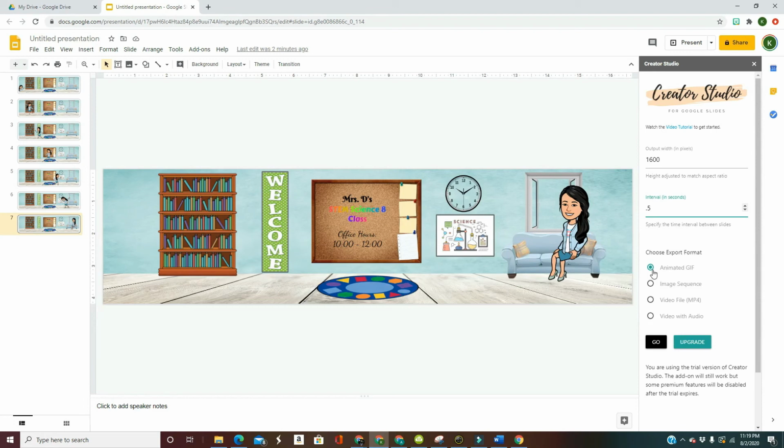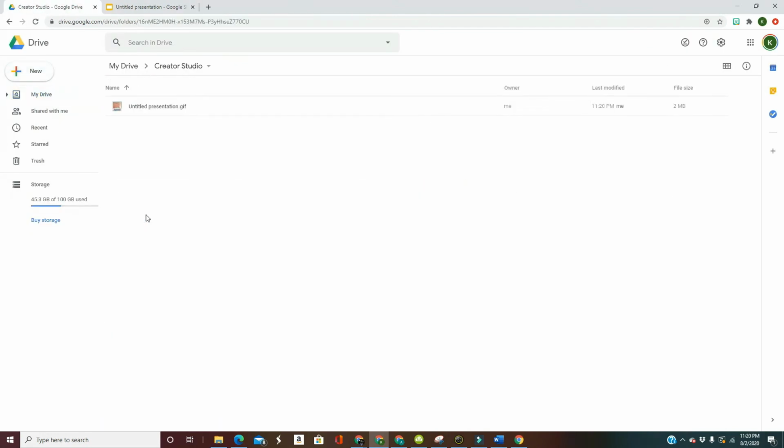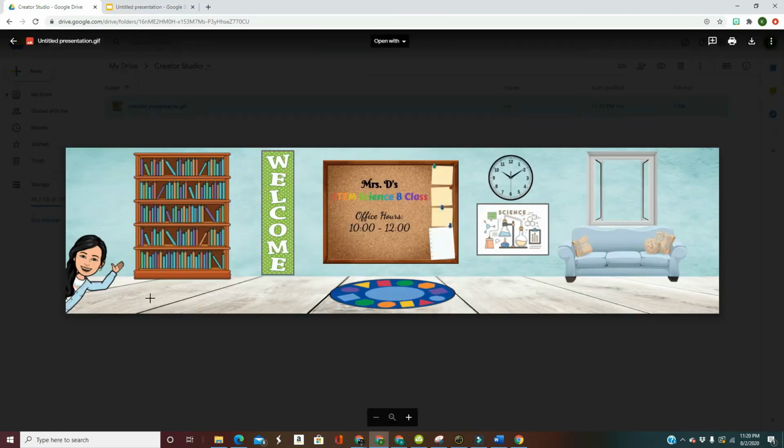This one, we want it to be animated. Then we are going to click go. What it does is it converts your slides, all of the slides with the images and the Bitmojis into an animated GIF. So here you saw earlier that render is completed. So it actually saved into your drive, which is Creator Studio. So here is our animated Bitmoji.